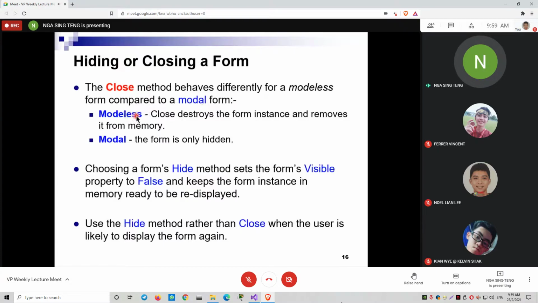For the modeless form, Close destroys the form's instance and removes it from memory. But for the modal form, the form is only hidden. Choosing a form's Hide method sets the form's Visible property to false and keeps the form instance in memory, ready to be displayed. Use the Hide method rather than Close when the user is likely to display the form again. This also depends on whether you are actually having a modeless or modal form.